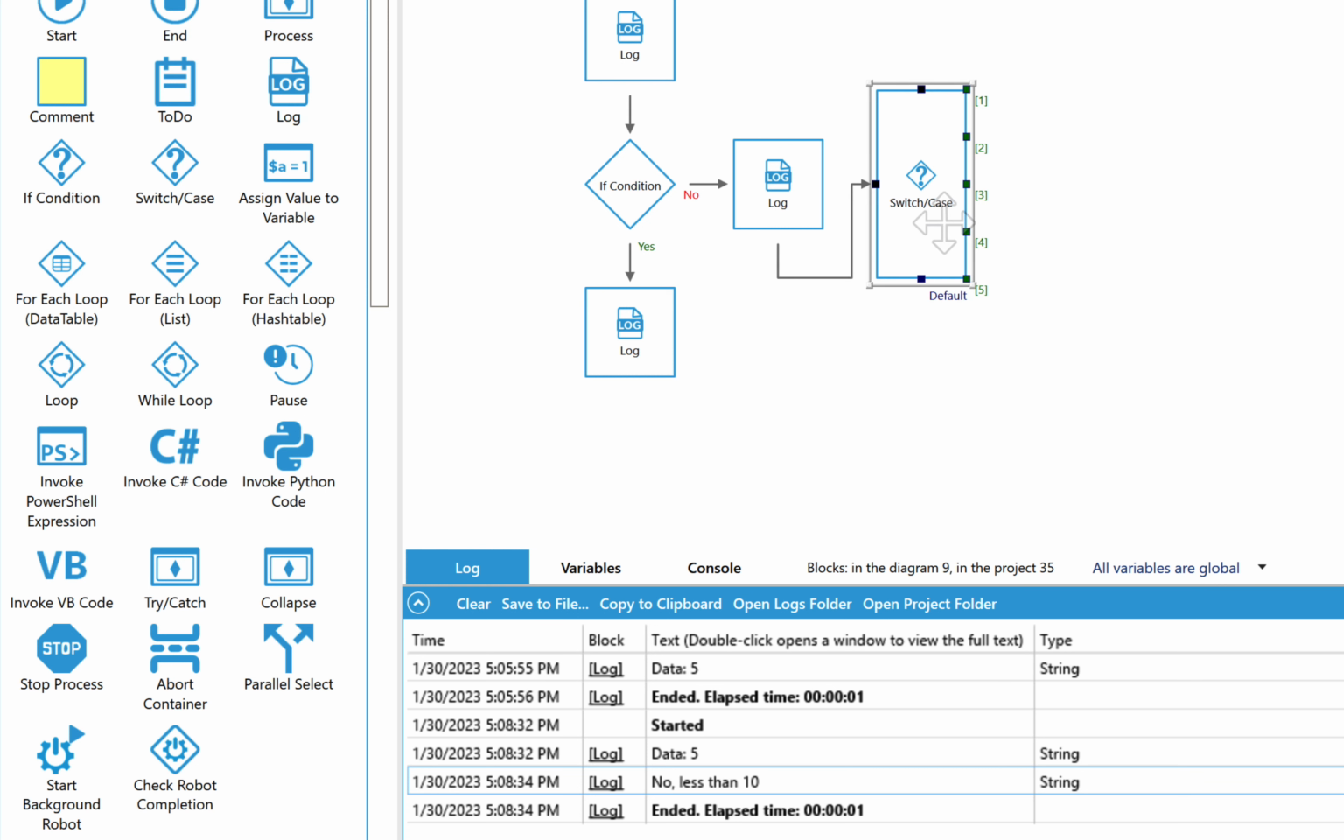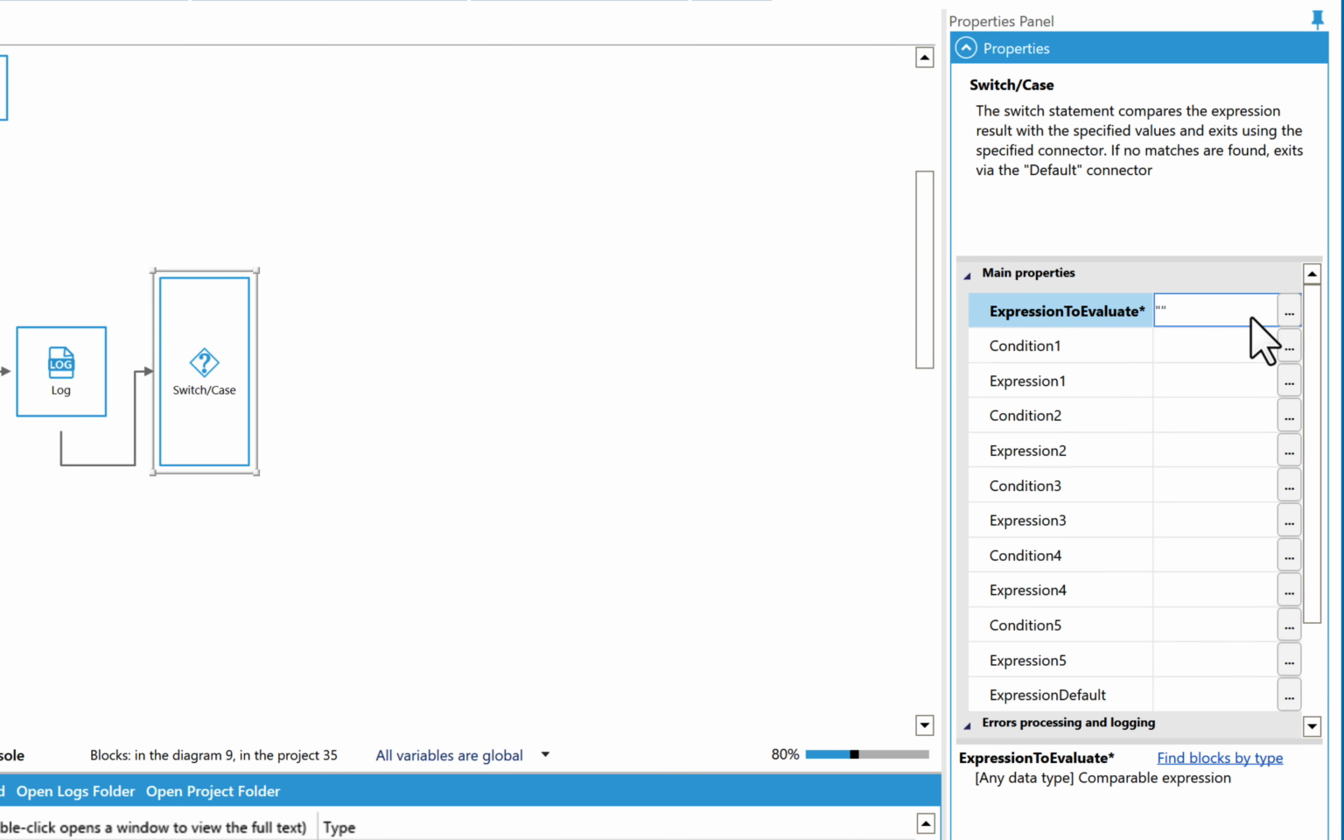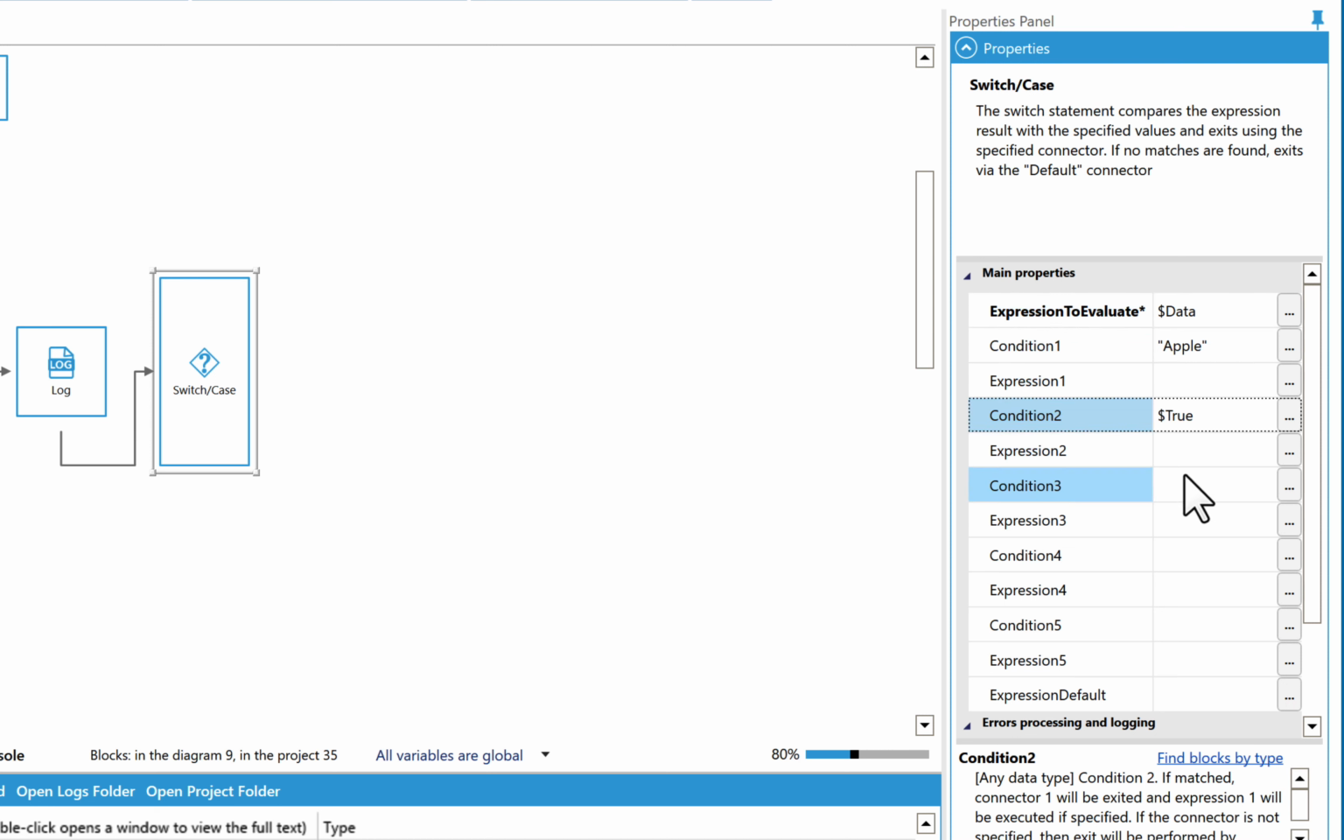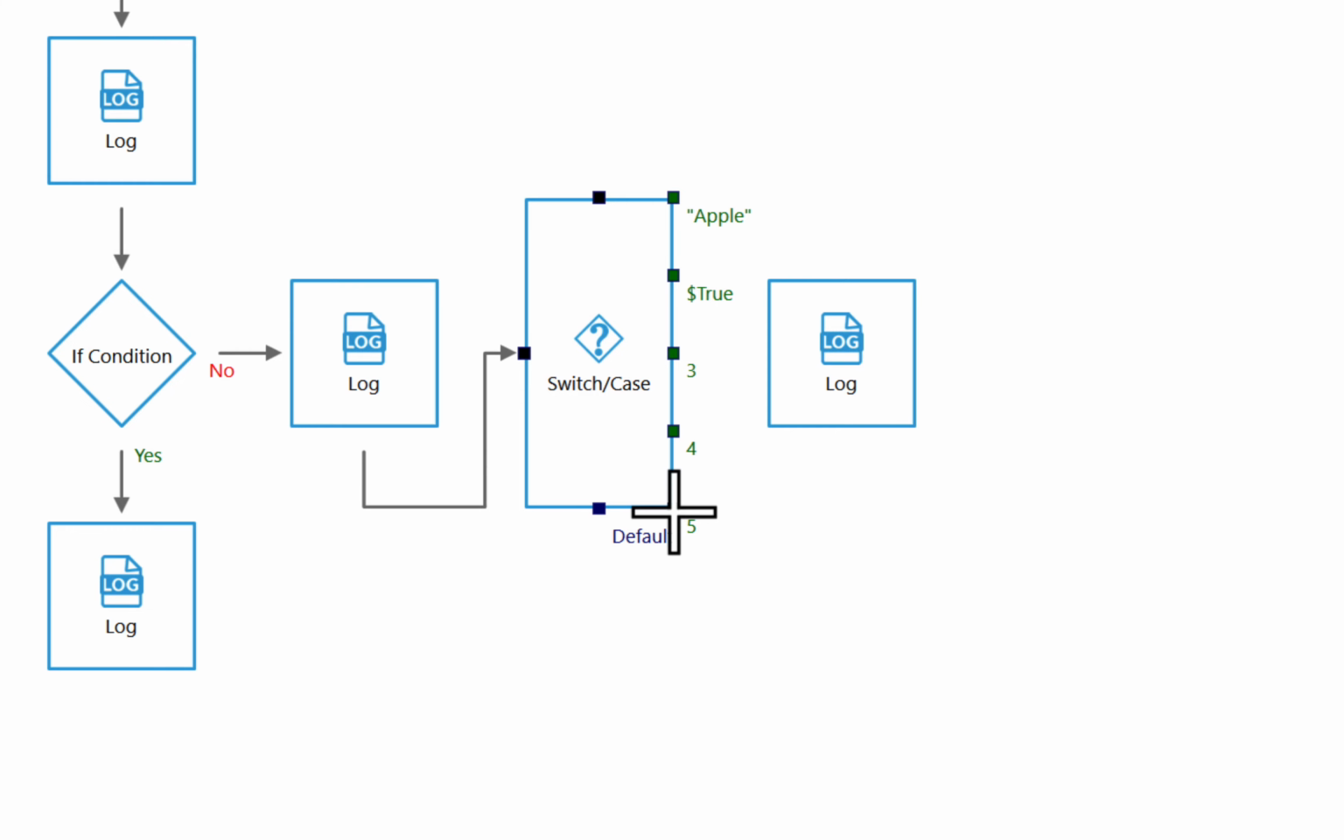The switch case block also allows you to control the direction of the algorithm, depending on the contents of the variable or the result of the expression, but it has more connectors. In expression to evaluate, we put the name of the variable, and in conditions, the expected values it may contain. When executed, the block checks one by one which case matches the expression and runs the algorithm through the appropriate connector. If none of the conditions fit, the execution will continue on default connector.